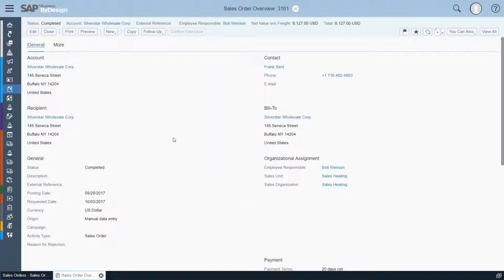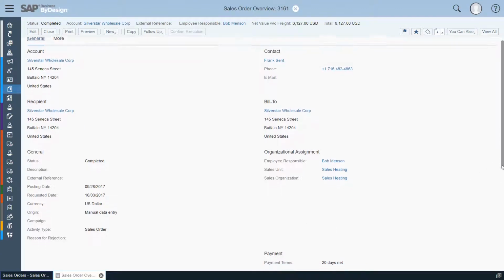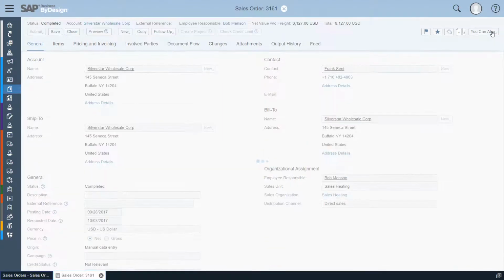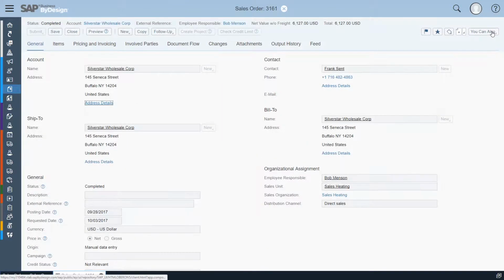If you would like to have more information, you can click the sales order ID here, which opens up the sales orders overview. On the overview screen you find further information like the general status of the sales order, and a bit further down, information about the payment terms or the invoicing status. In case this level of detail is not yet enough and you have the required access rights, you can click the View All button on the upper right corner of the screen, which is here. This opens the complete sales order with all available information.